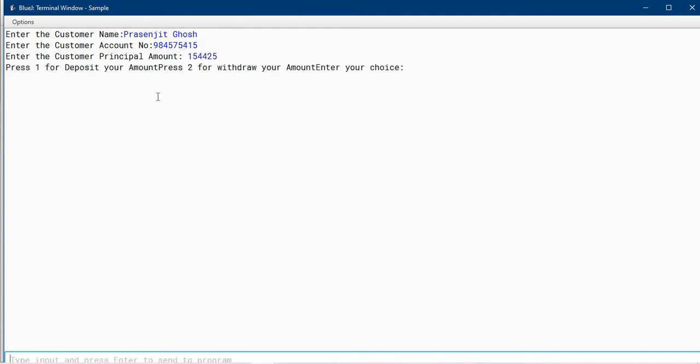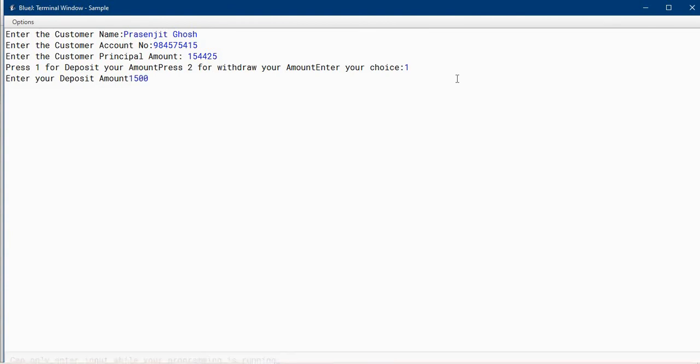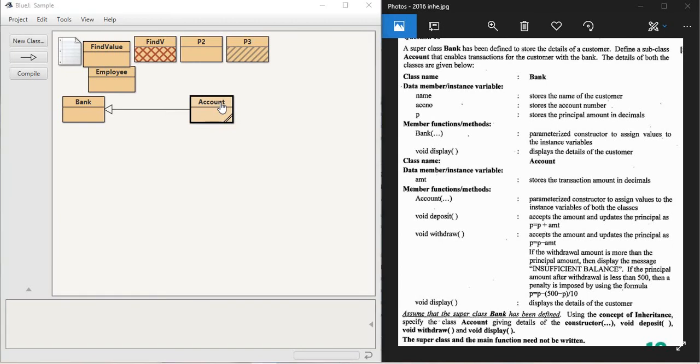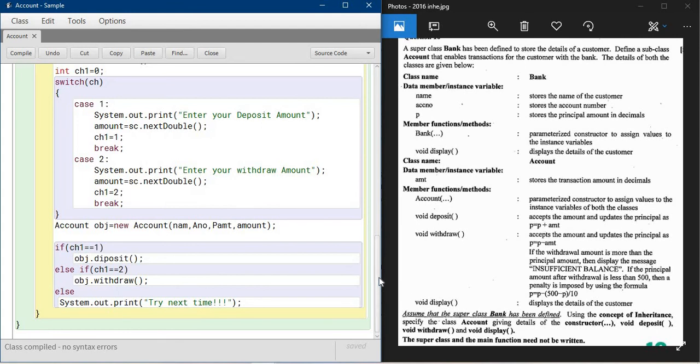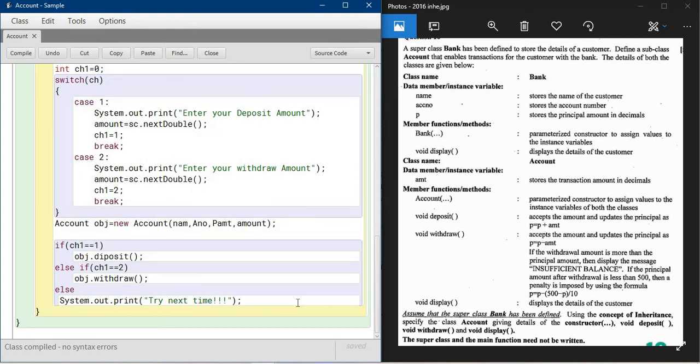Now after this, a message should be given, but I'm forgetting the println or \n. So my choice is 1. Okay, 1 is deposit, so enter the deposit amount. I want to deposit 1500. Now after depositing, I'm forgetting to call the display method. So first open it, and again the deposit amount is not required for display, so we don't need to do anything inside this particular thing. So obj dot display.